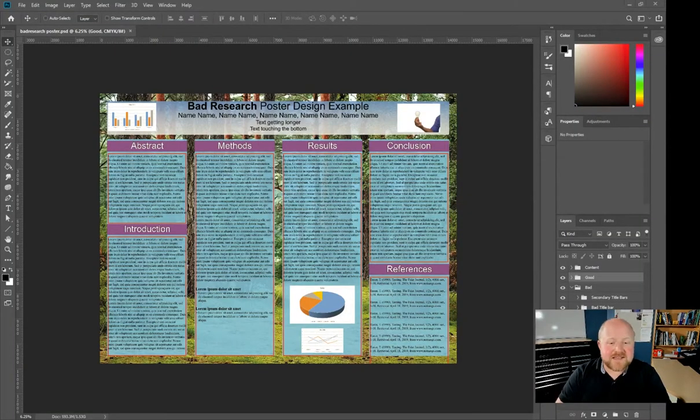To highlight some of these design concepts, I created a research poster which uses some elements of layout and composition, but totally fails to use others. So let's take a look at that. So as you can see, this is my bad research poster design example.